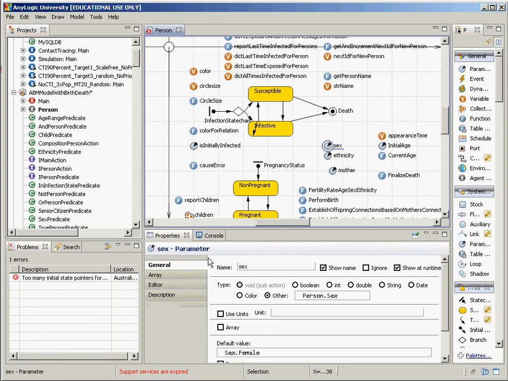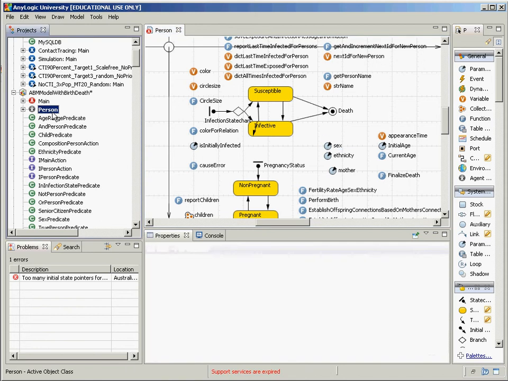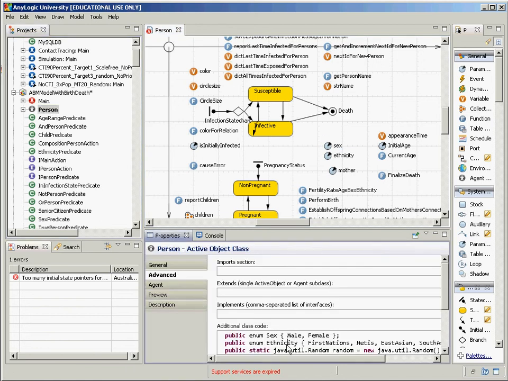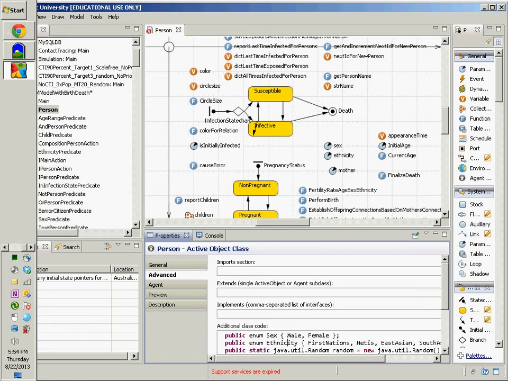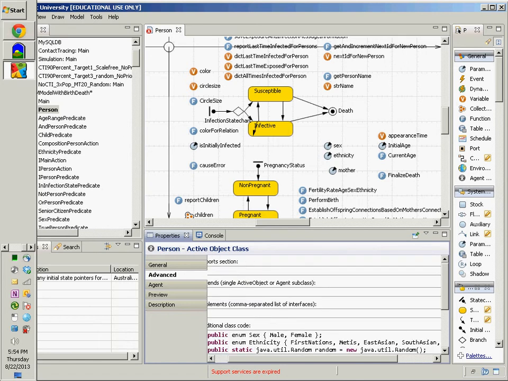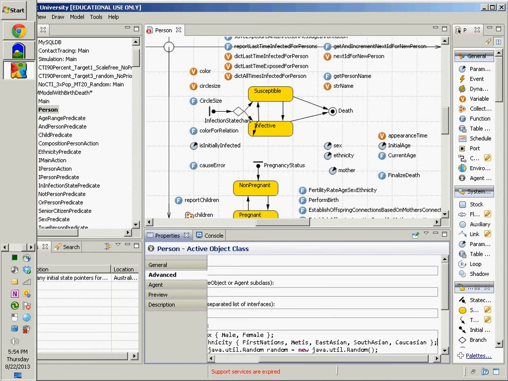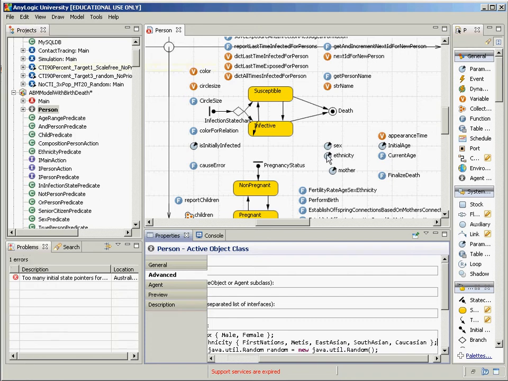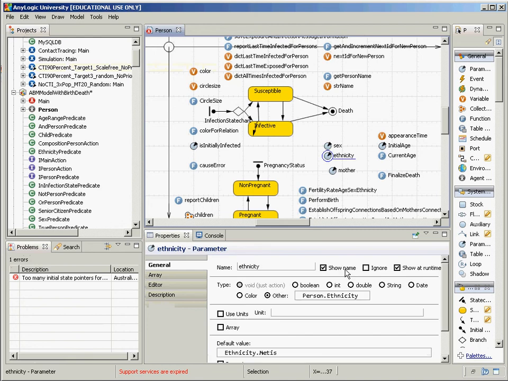So let's look at ethnicity. Where was ethnicity defined? It was defined here: First Nations, Métis, East Asian, South Asian. You notice I did these in so-called camel case, where I put several words together. I could put underbars between them, but I like to put names one after the other. You notice they have to be finished with a semicolon here. And if I do that, then I can say ethnicity is just person dot ethnicity.